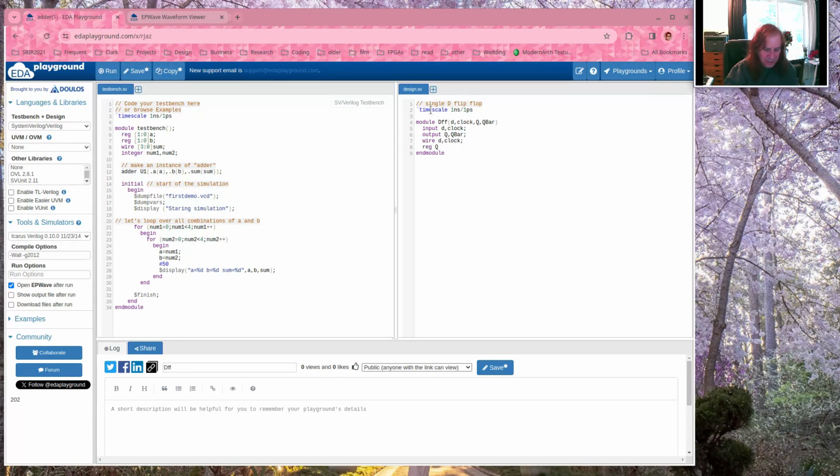Register Q, because Q is going to have to remember a value, so we use register when we want to remember a value, and that's usually going to code to some kind of flip-flop. And then I'm just going to say wire Q bar, because I'm going to set up Q bar to be the complement of Q, so I'm just going to take Q, run it through an inverter to get Q bar. And then what's our actual action look like?